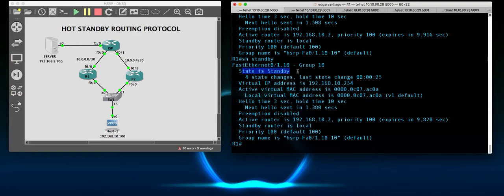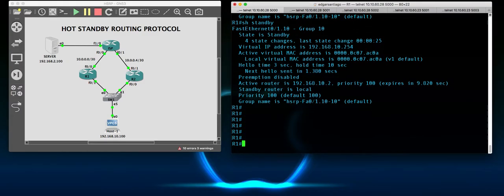Then we got speak. The router is now sending hello messages and participating in the election of the primary and standby router. Then we got standby, which means the router is a candidate to become the active router and continues to send hello packets. And finally we got the active state, which means the router is now forwarding packets sent to the group virtual IP address. So with the disable and enable of that interface, we got the correct information.